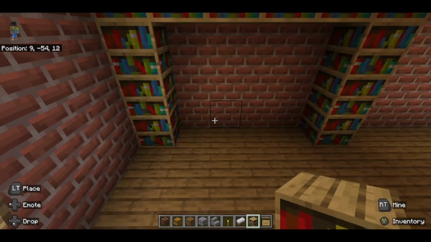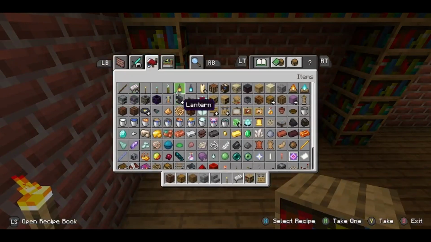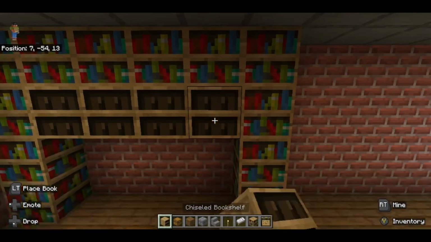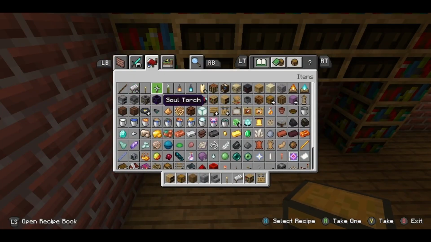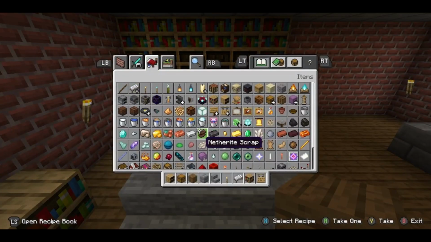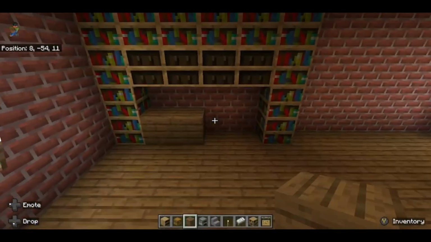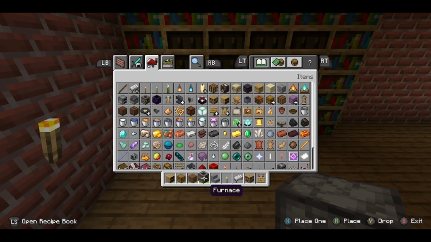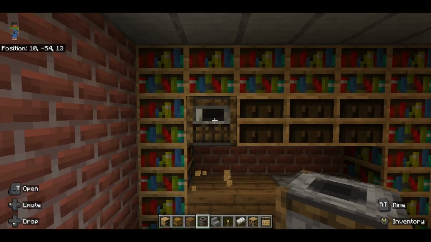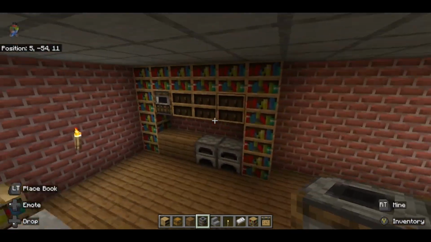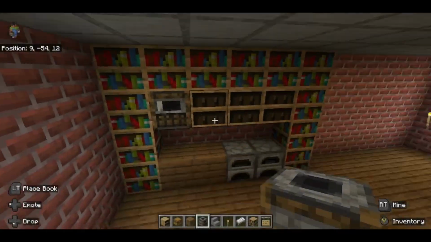1, 2, 3, 4. Now, I'm going to use the chiseled bookshelf because this is going to be your cabinet space up here. And then any wood that's used down here is going to be your counter space. One furnace is going to be your microwave. So this is going to be your oven, these two. And then I guess if you want to have an in-cabinet or upstairs, what do you call those things? The floating microwave. You can use the smoker as your in-cabinet microwave. And there you go.